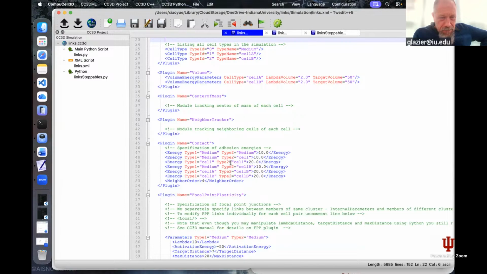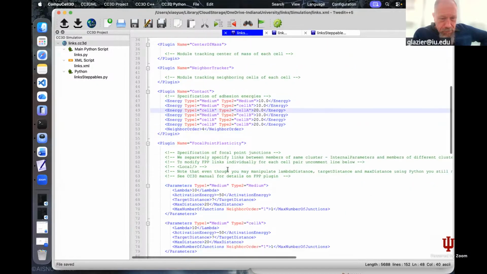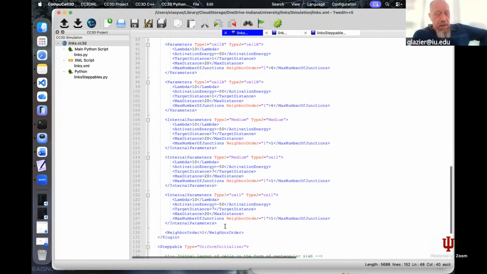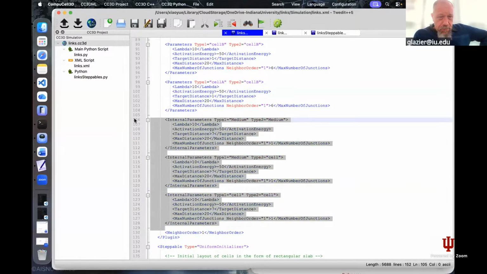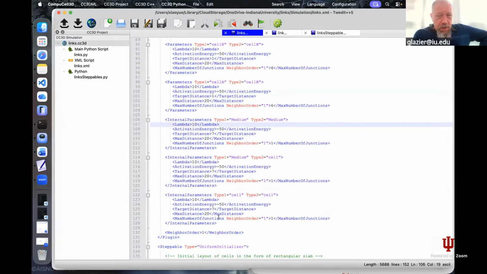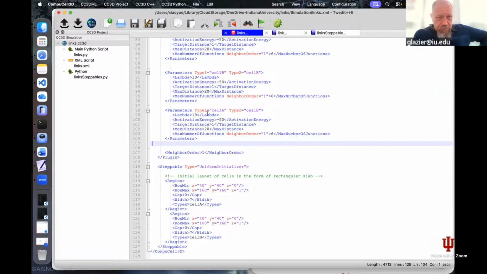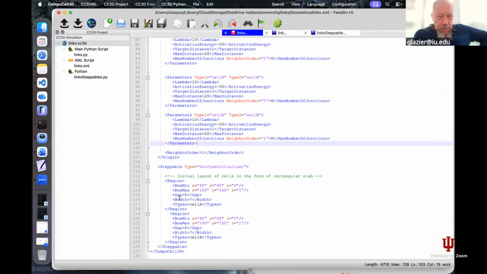So you have two cell types A and B. I can modify this XML manually. So the contact energy, if you replace it, it'll automatically update it for the number of cell types. Yeah, the internal parameters you can delete. You're not using those. And see the kind of cell types. Oh, yeah, cool. I think it's okay.